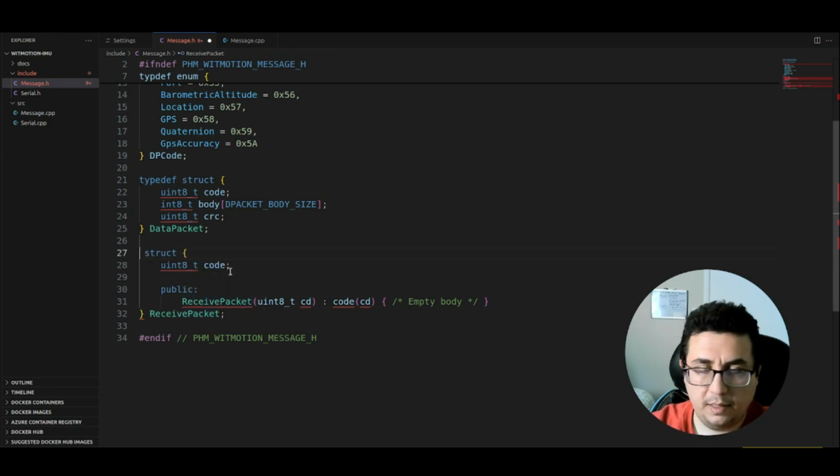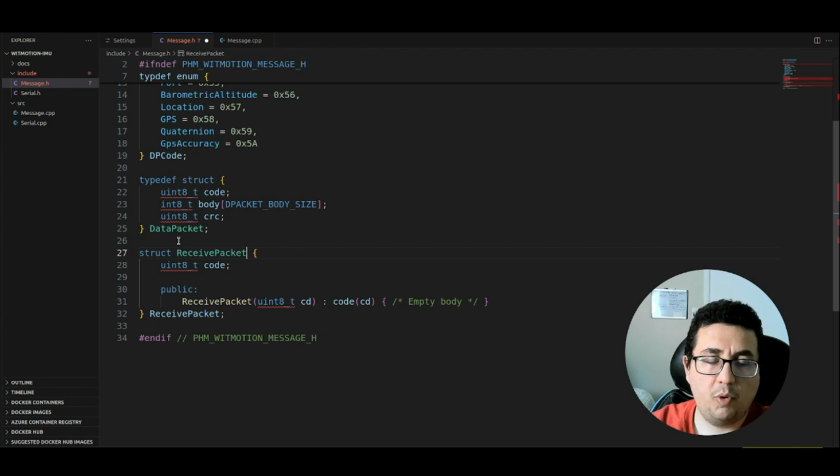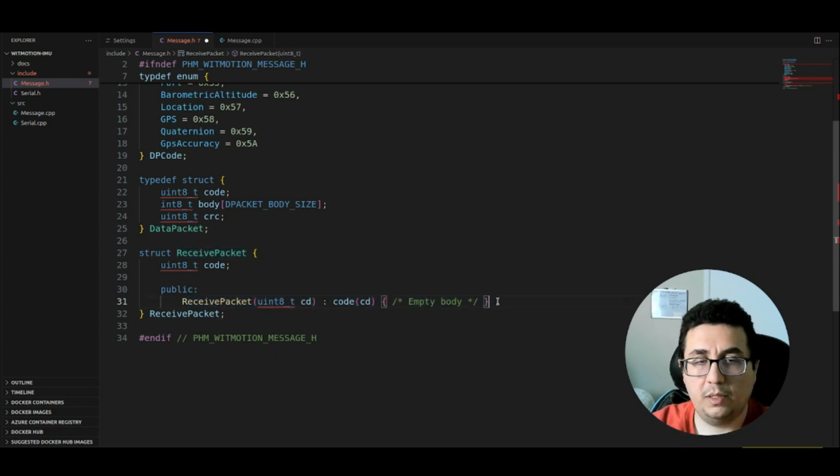Perfect. It's better you do that, because the problem here is that when you use typedef struct to define a structure, it creates an unnamed structure or one with a random name and then redefines it to data packet here. But here we want to create a constructor and all of that, so we need to have a named structure here. That's why it was giving me a hard time.